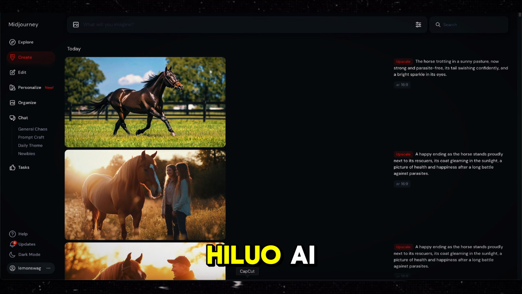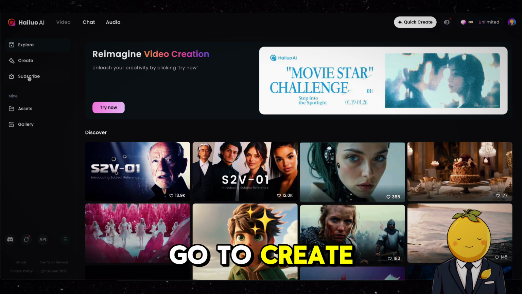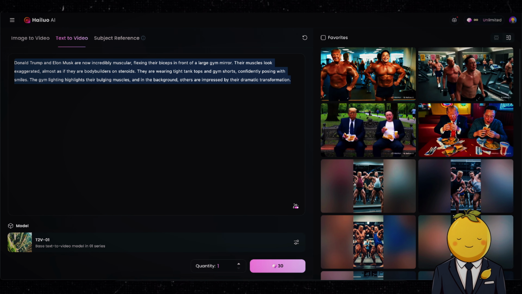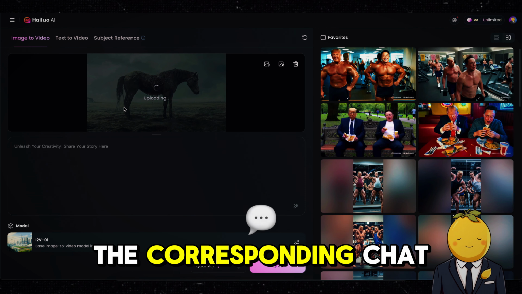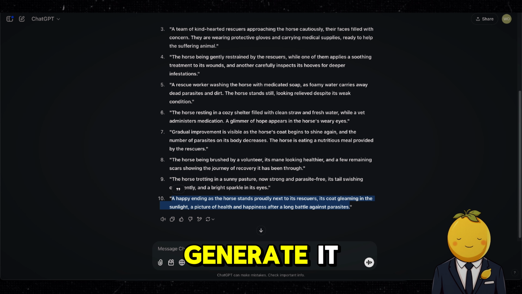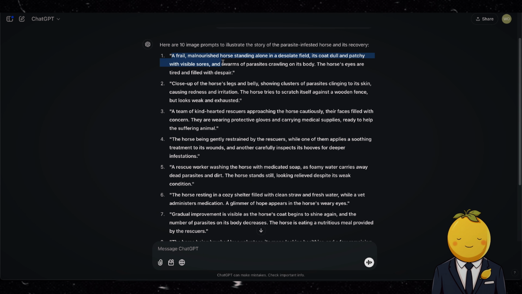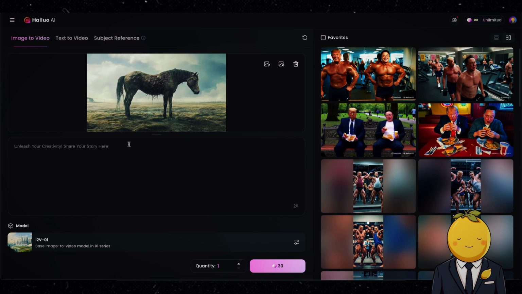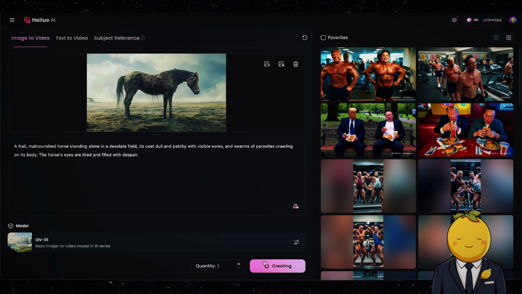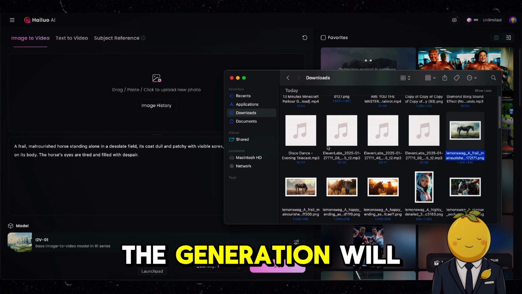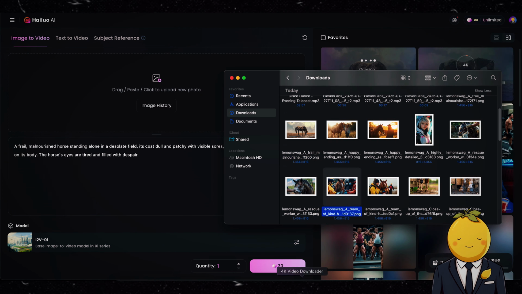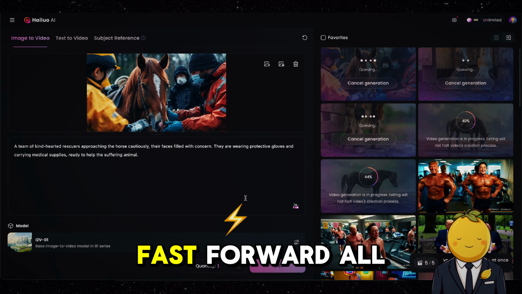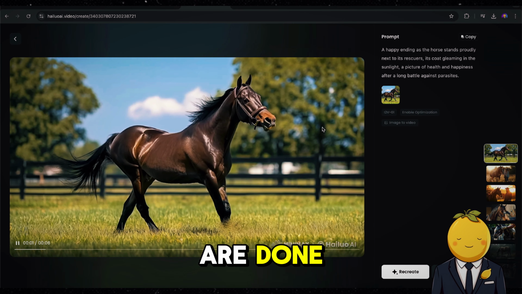Next up, we are going to Hailuo AI. Go to Create, and then to Image to Video. Now simply upload an image and add the corresponding ChatGPT image prompt to it and generate it. The generation will take like 2 minutes. So yeah, for 20 images, this can take a while. Fast forward, all the video generations are done. Here they are.